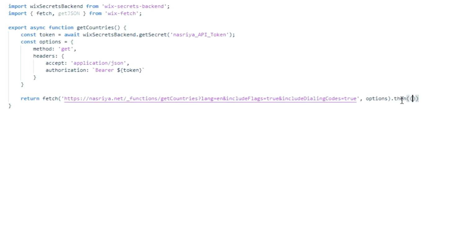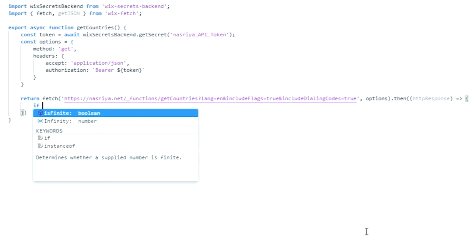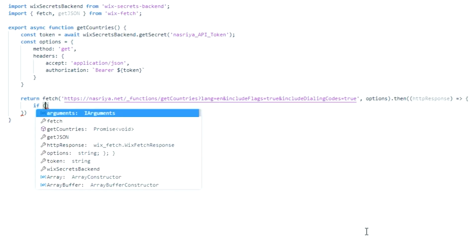Now the fetch will return an HTTP response. So first we need to check the response, and because we are getting a JSON from the endpoint, this endpoint returns a JSON, we need to get that JSON from the fetch. But first we need to check whether the response was successful or not.